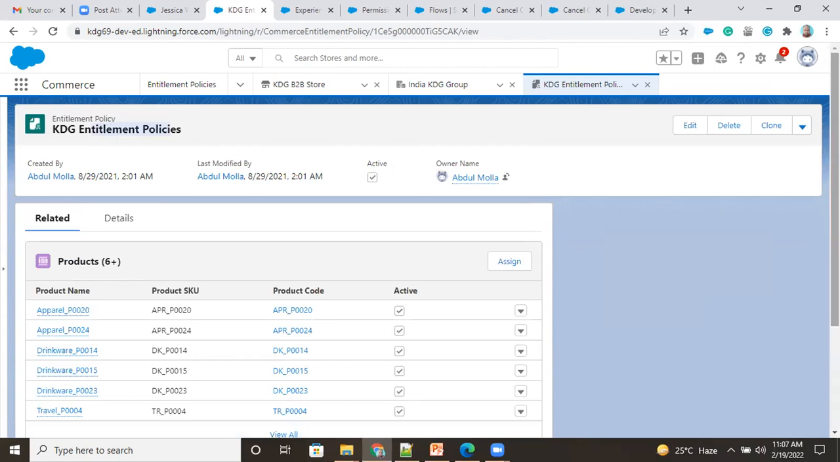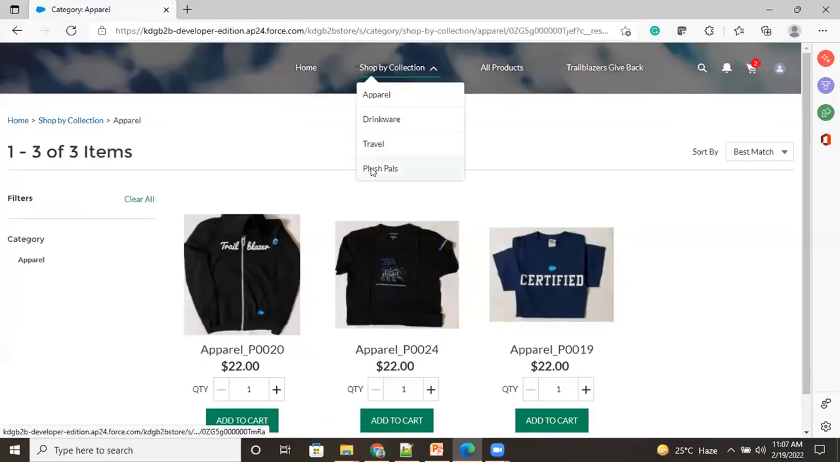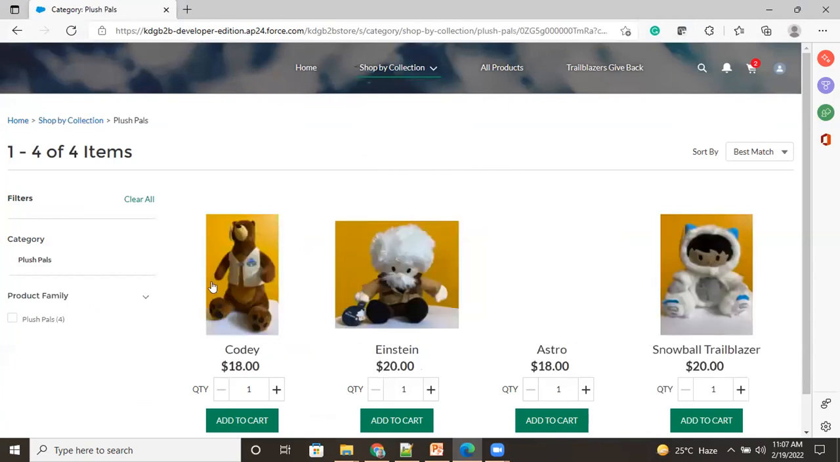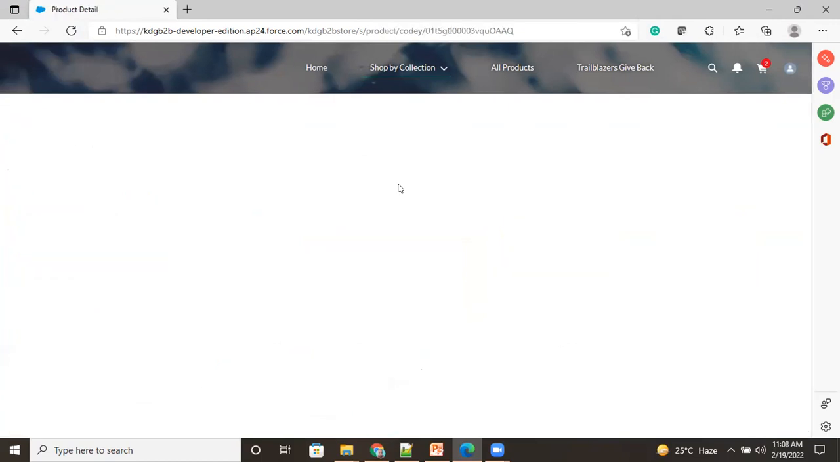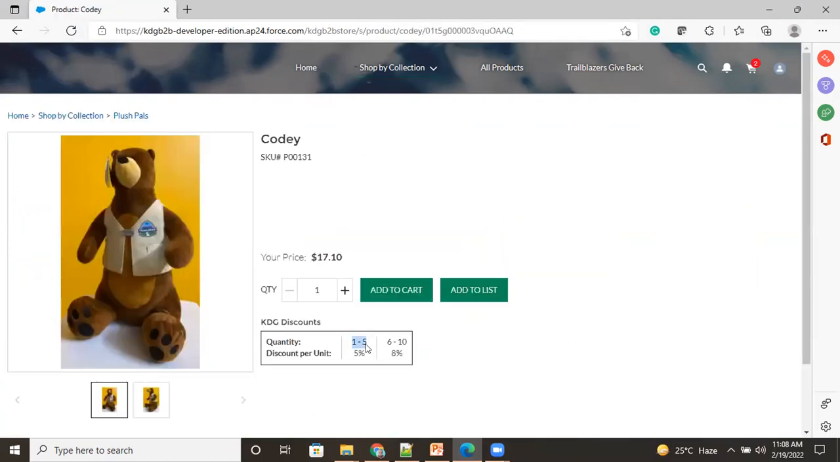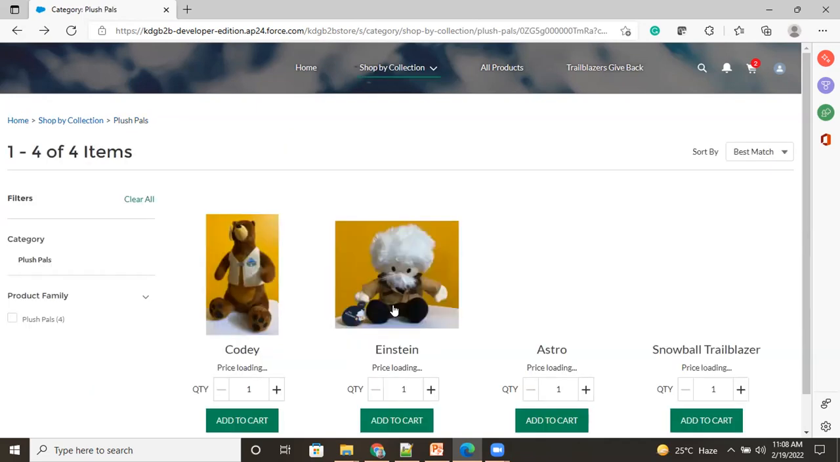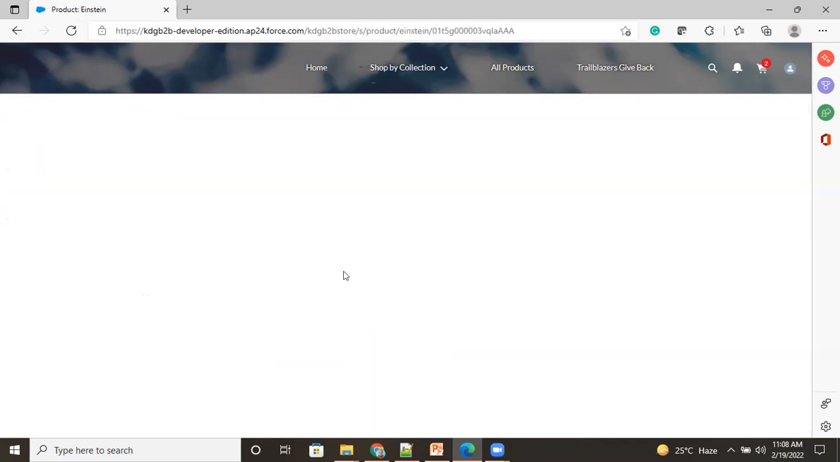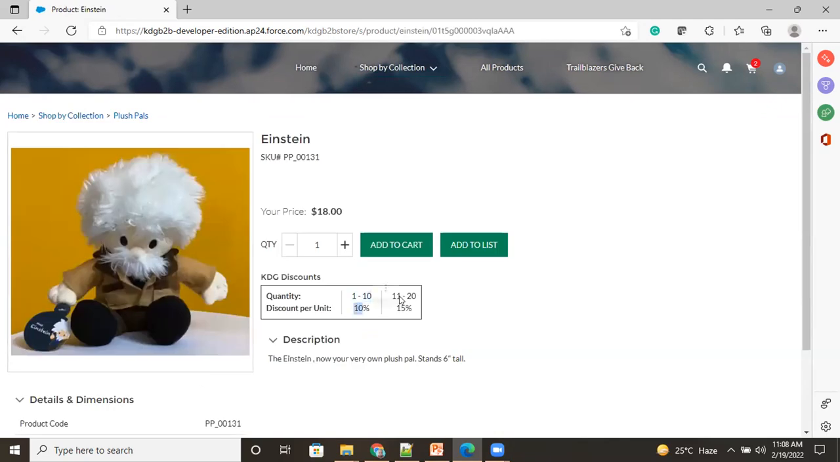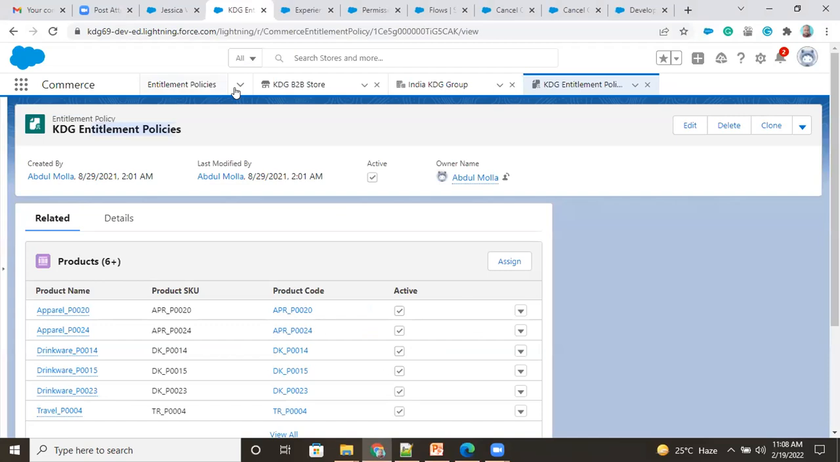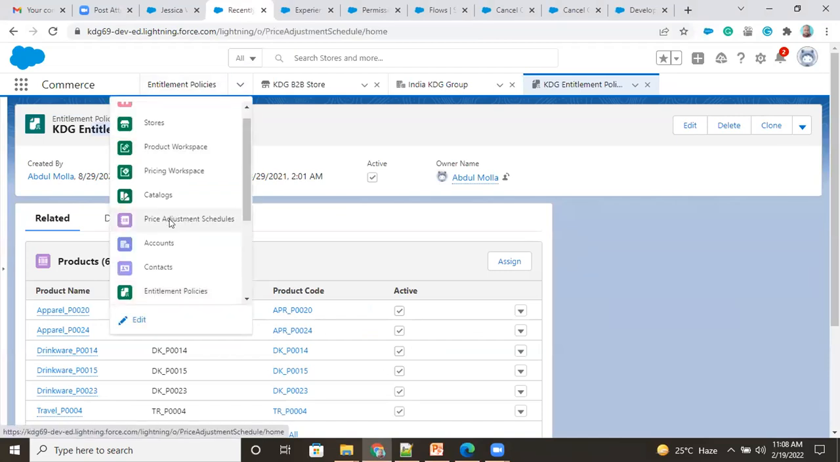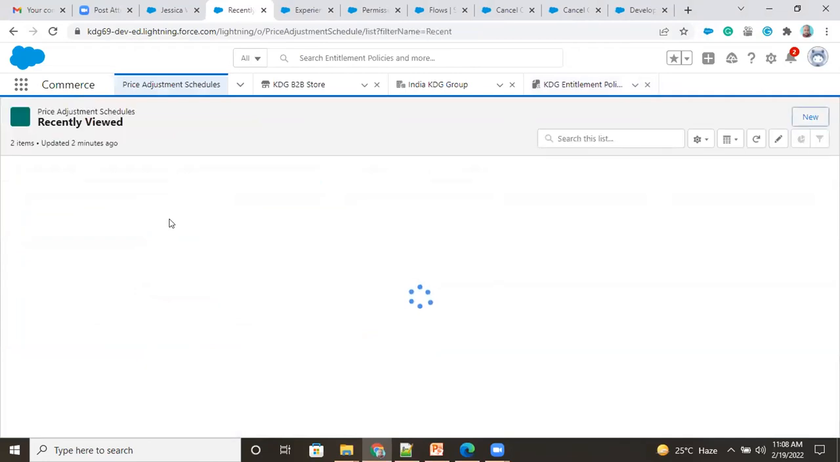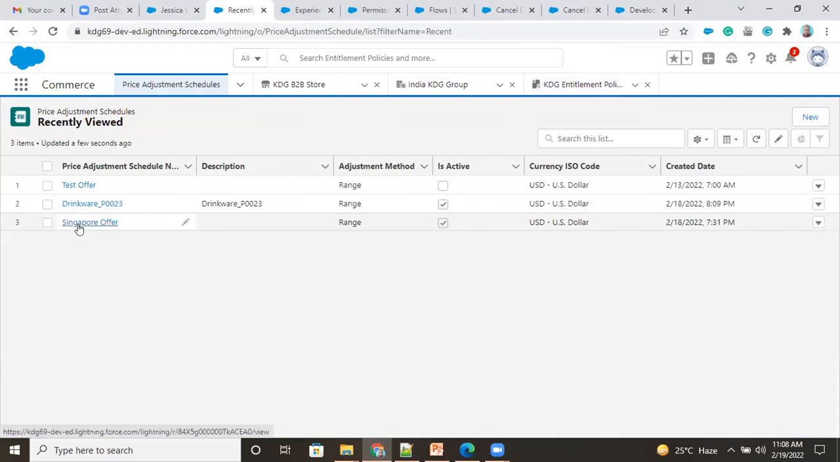After the entitlement policy, I'm showing you one sample of how to show volume-based discount or tier discount. I have two products. One is Cloud: 1 to 5 is 5%, 6 to 10 is 8%. But the other one, Einstein: 1 to 10 will get 10%, 11 to 20 will get 15%. It's fully related to the price adjustment schedule. So you have to create a price adjustment schedule similar to this one.